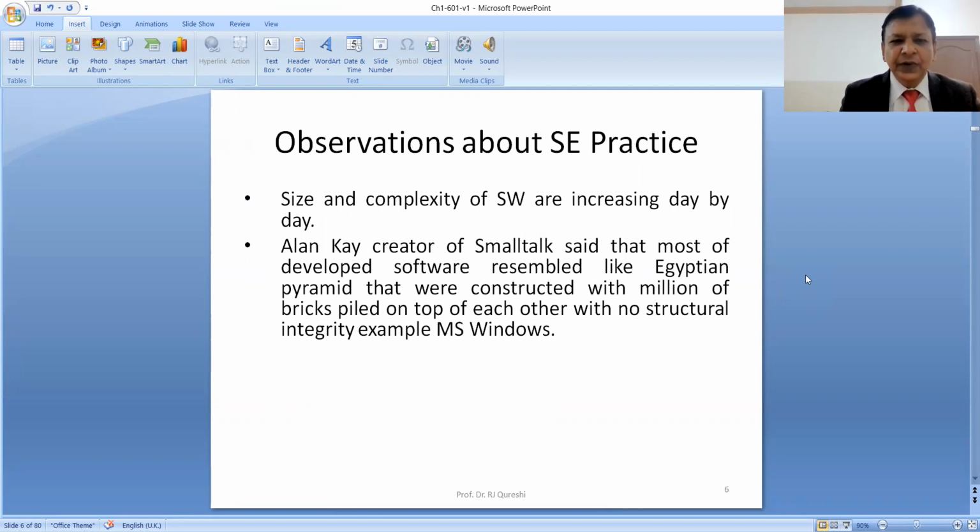As per the statement of Alan Kay, who is the creator of Smalltalk, most of the developed software is similar to an Egyptian pyramid that was constructed with millions of bricks piled on top of each other with no structural integrity. Example: Microsoft Windows.